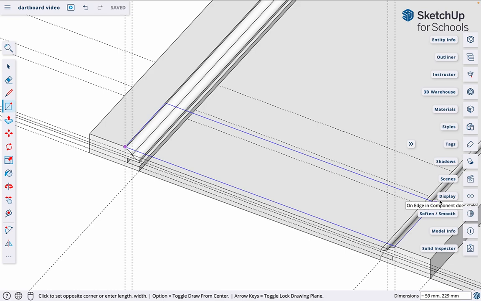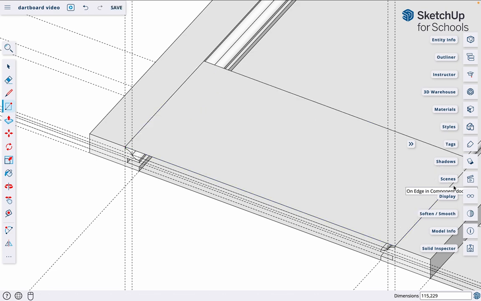The measurements down the bottom for mine says 59 and 229. The 229 is important. We don't want that one to change. But the 59 needs to be 115, comma, 229, enter.